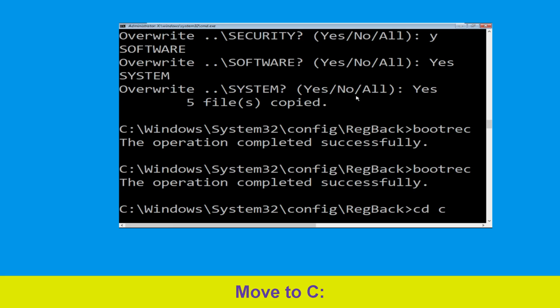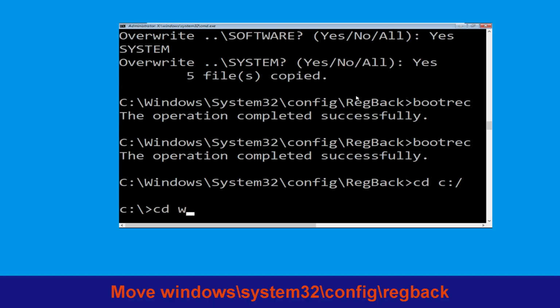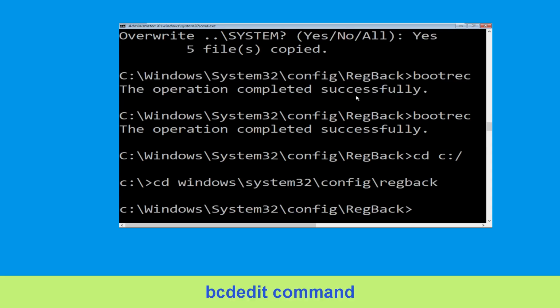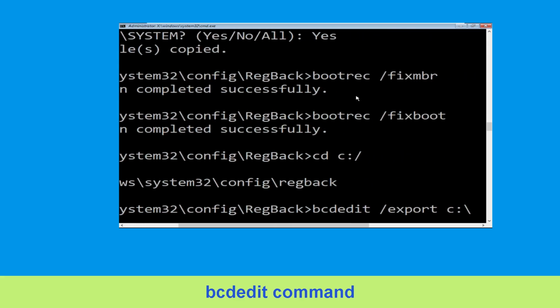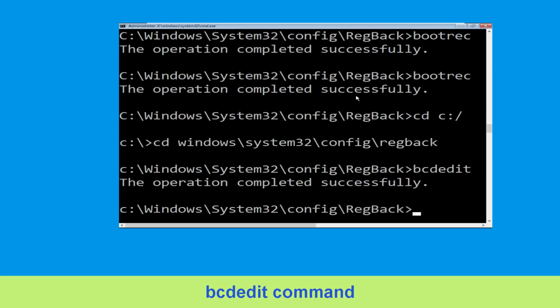Now execute this command. cd C:/. Now execute this command. Type cd Windows/system32/config/regback. Then simply hit enter to execute this command. Now execute this command. Type bcdedit /export C:/bcd_backup and simply hit enter to execute this command. Then move to the next one.